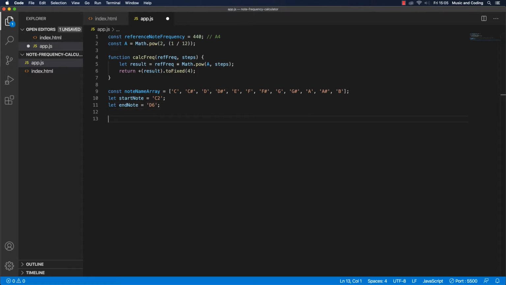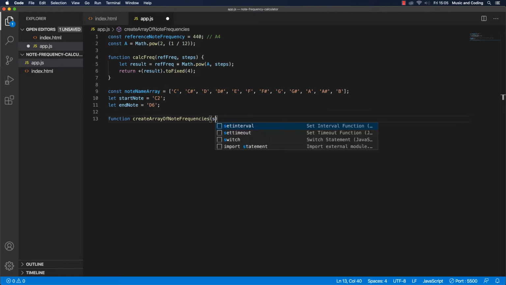All right. Next, we're going to create the function. I'm going to call that create array of note frequencies or something like that. At least you know what it does then. And we want to take the range, so we want to take the start node and the end node. So we can pass that in here.